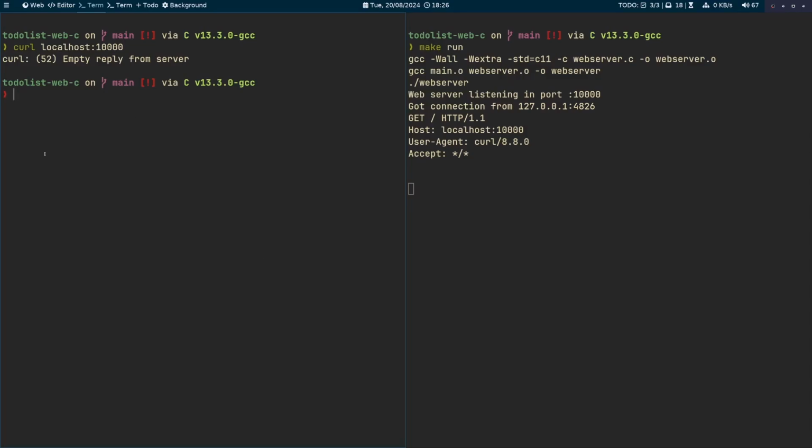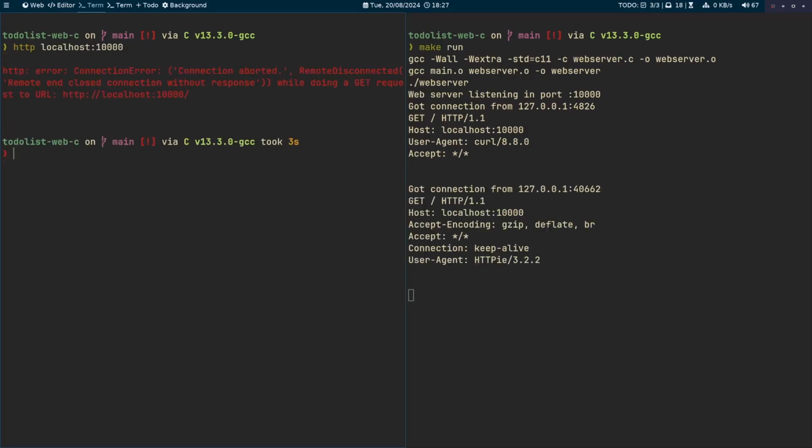Perfect. So we still have an empty reply from the server because we're not sending back anything, but on the bright side we have the whole GET request printed here. So we have a GET header, host header, user agent, and accept, and here you can see that there are a couple of new lines afterwards. And I would try using HTTPie. This will have a bunch of different headers, so it has a connection keep-alive, user agent, etc.